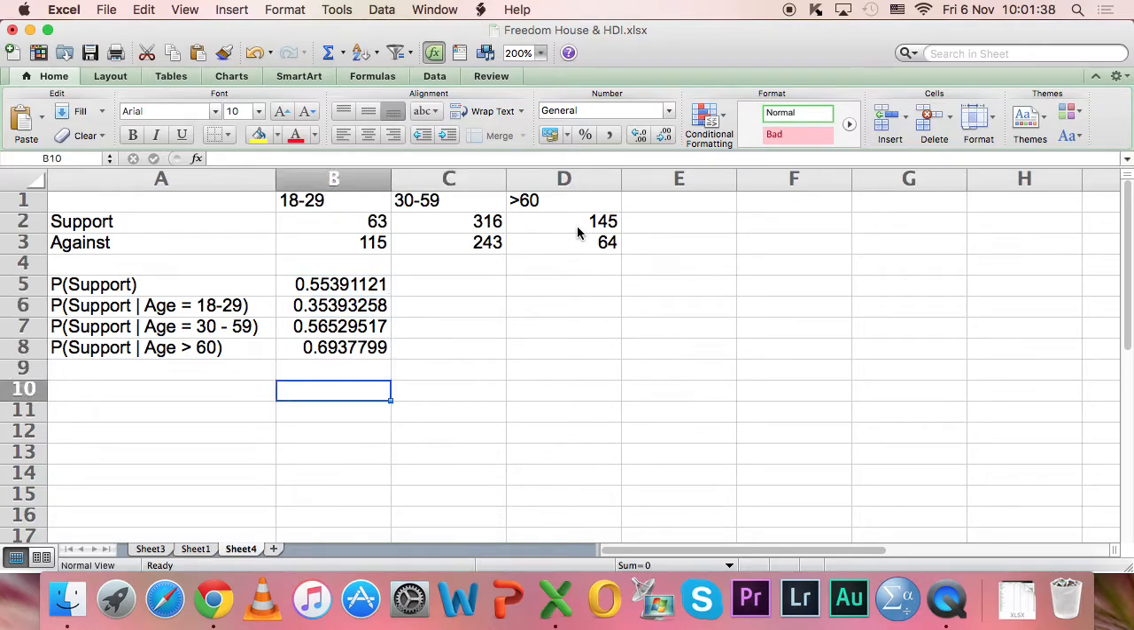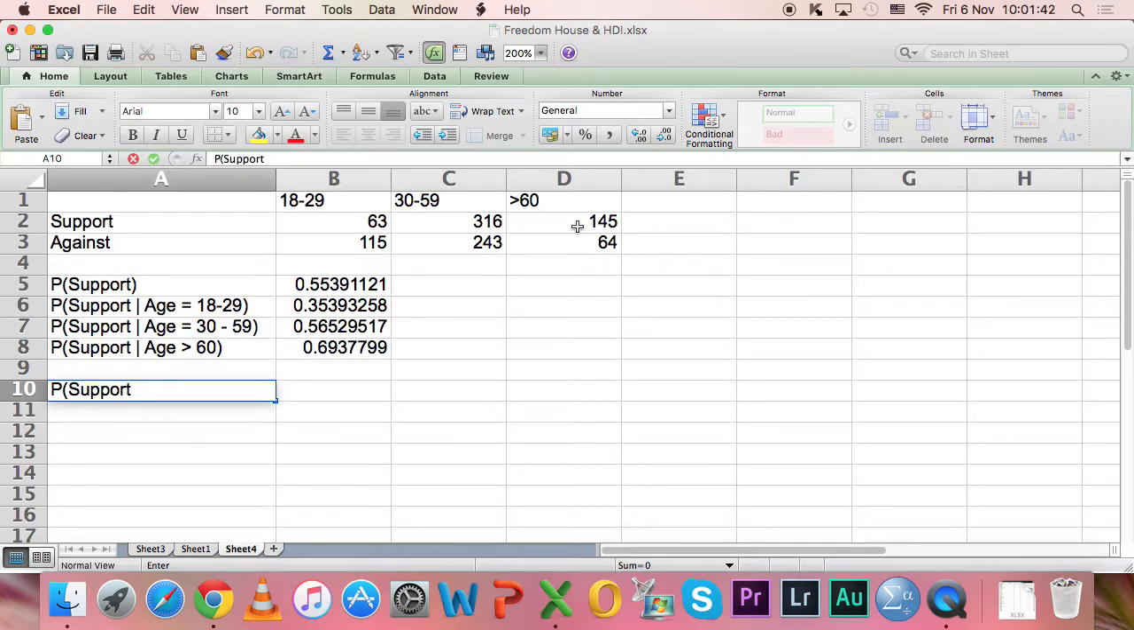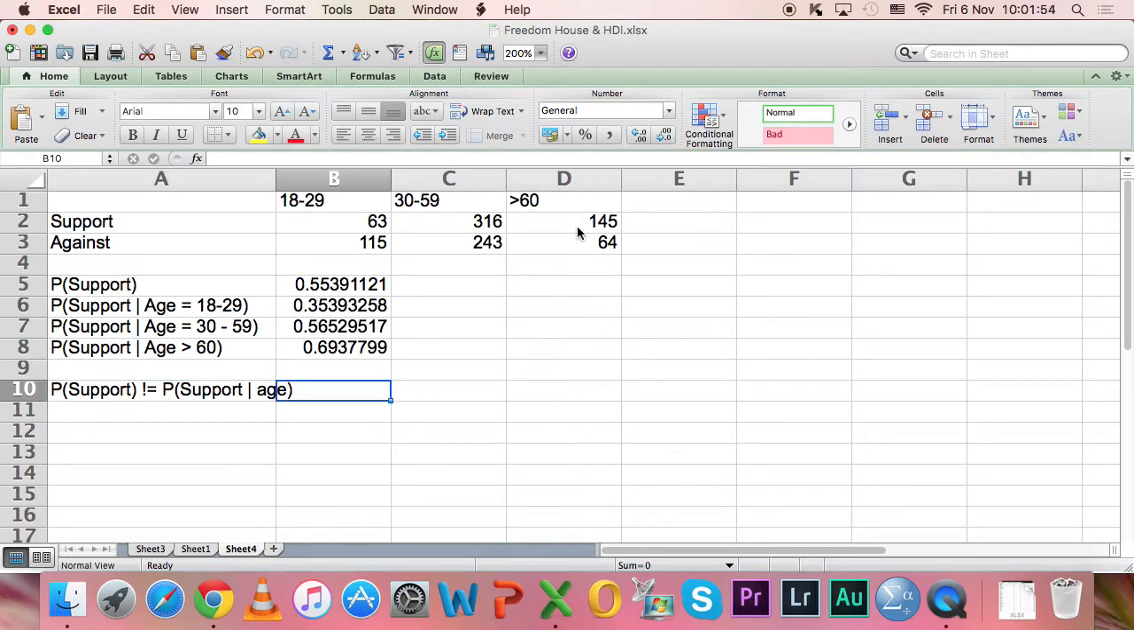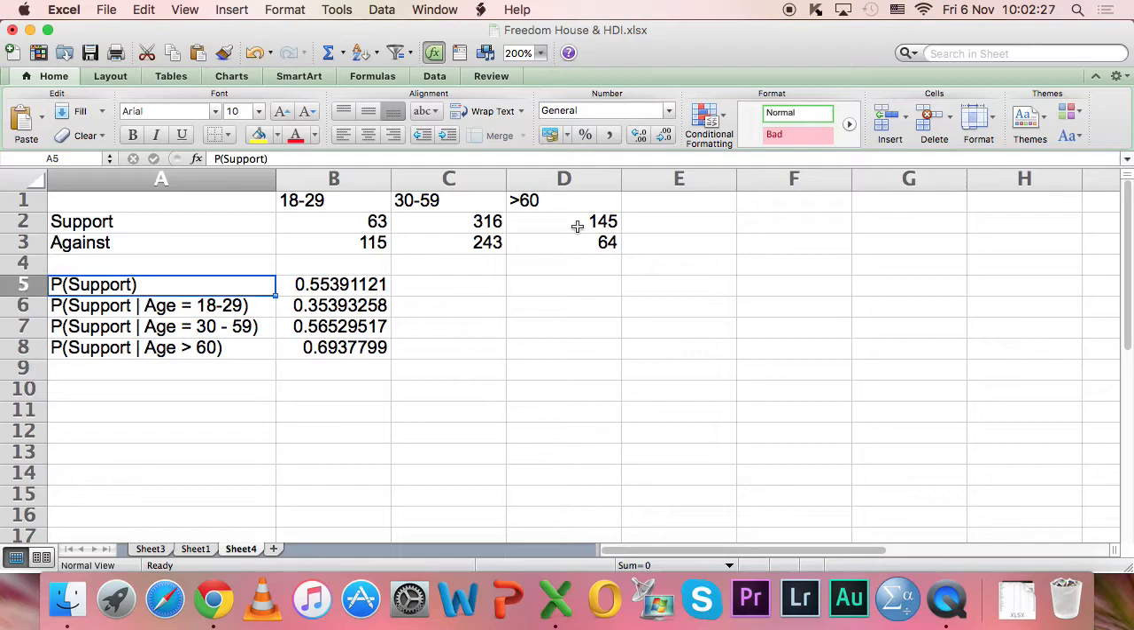And from the analysis, it seems that the probability of support is not equal to the probability of support given age. So we can say that it seems that the two events are not independent. They depend on each other, meaning that the age group is related to whether or not the respondents support or are against the government proposal. Okay. Remember, independence means no relationship.